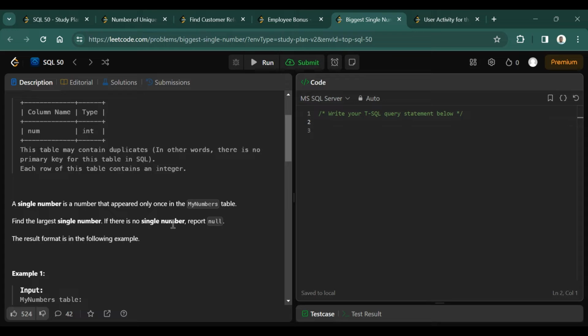If there is no single number, report null. So our aim is to find the largest single number from the table. That is, a single number is a number that appears only once in the table, and we have to find that number which is the largest. The result format is in the following example.